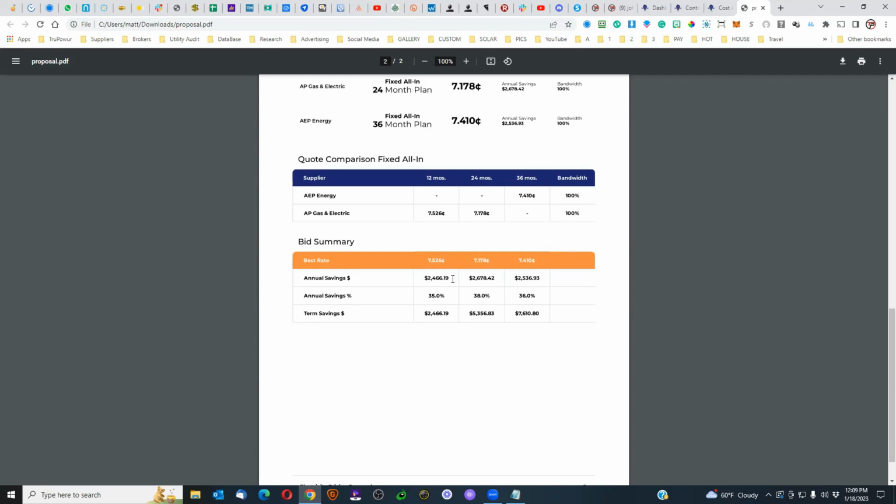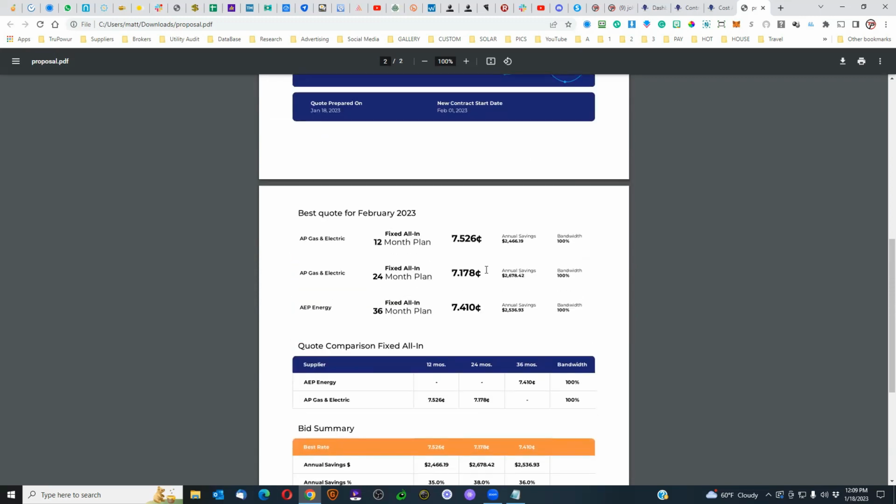So for annual savings by percent, obviously the 717 is going to give you far better annual savings, and the term savings over the duration of that contract. So for this one, it would be for 24 months. The 7,600 would be for the 36 months, and the 2,400 for the 12 months. So these all line up. So we would be able to send this to the customer and probably most likely be able to push that customer off of the idea of going with a 12-month plan to a 24-month plan.